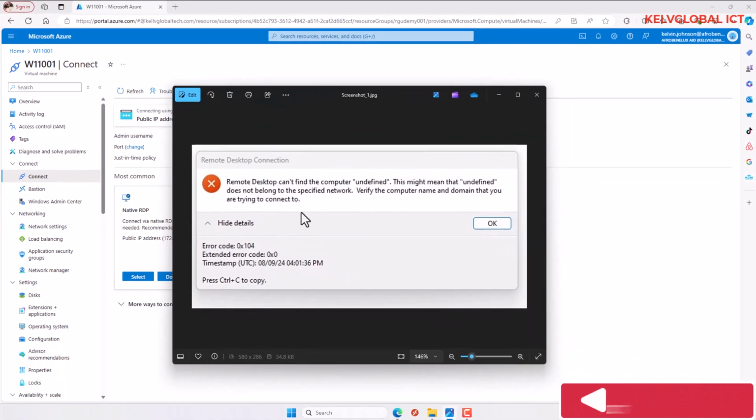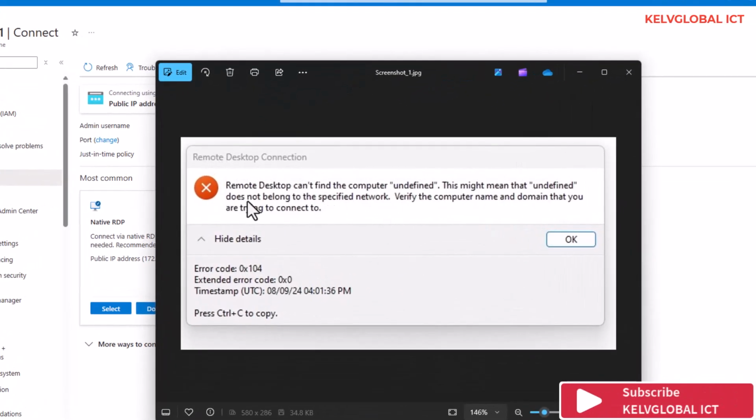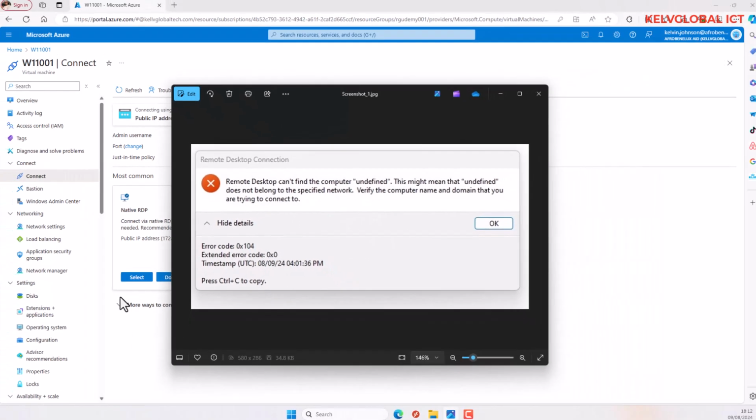During that process, you may receive this error message which says remote desktop can't find the computer. This might mean that undefined does not belong to the specified network. So let me show you how I fix this problem. What I did is the following.